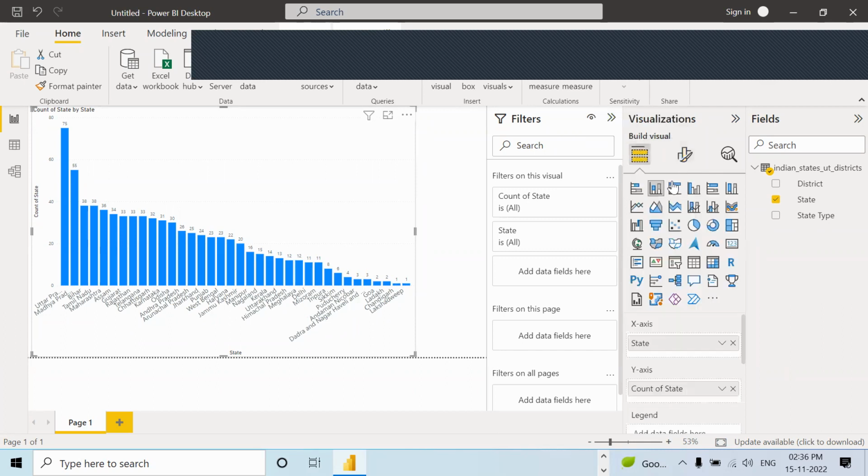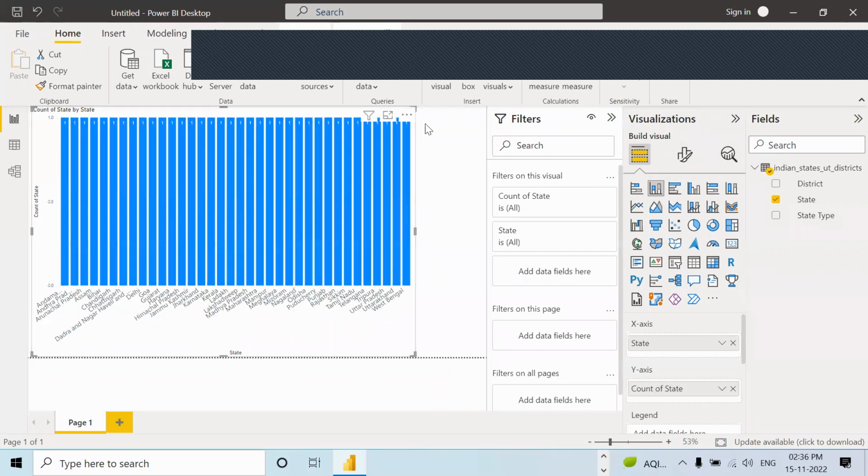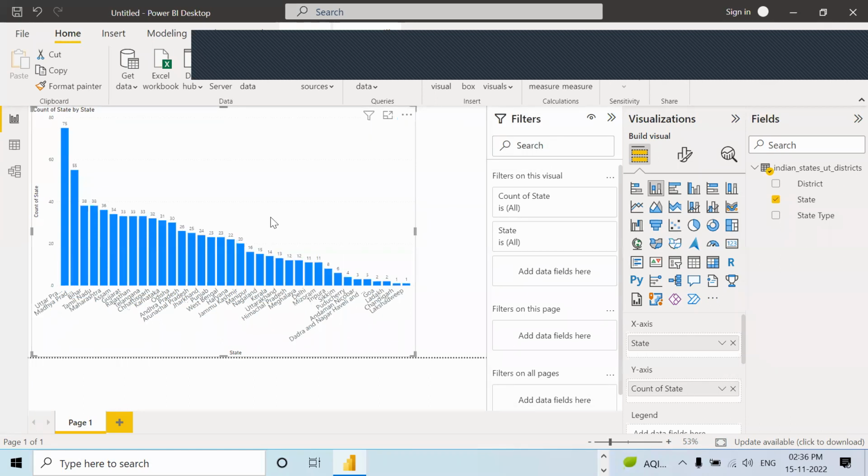How to count by default? When I right click over it, these many options are there. If you want to count distinct, it will show you one only, because that means unique values. And when you choose count, that means how many number of times it is getting repeated, how many number of times the state is getting repeated.